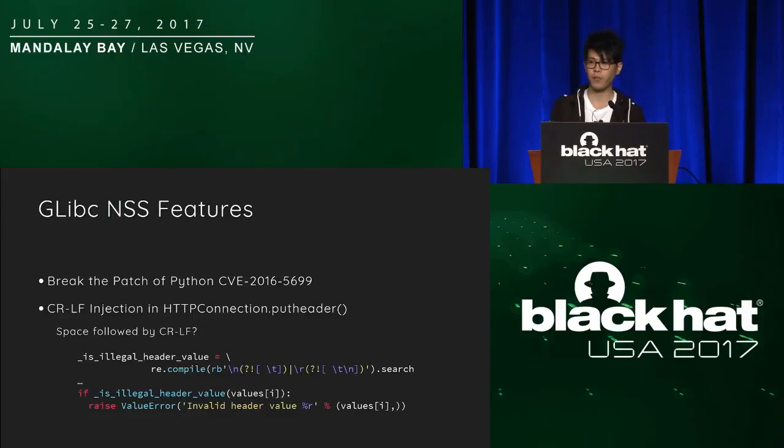Let's break the patch of Python CVE-2016-5699. It's an SSRF injection in the function putheader of httplib. It also affects both urllib and urllib2 because they use httplib to construct their HTTP requests. Python uses a regular expression to ensure there is no new line in the header. Otherwise, it will raise an error.